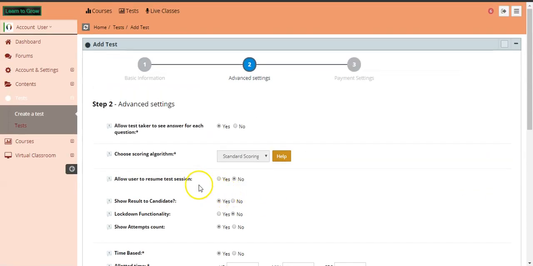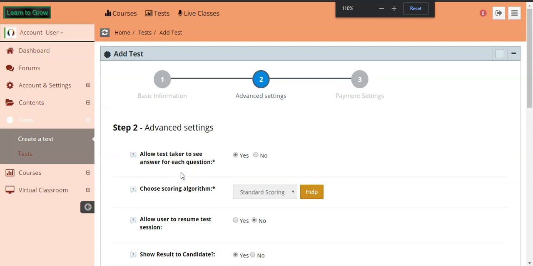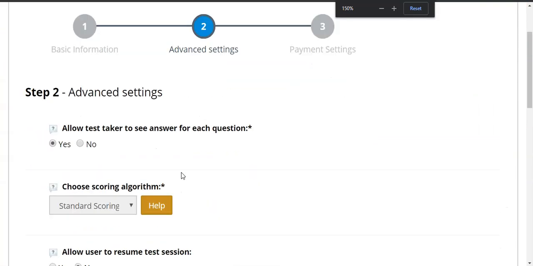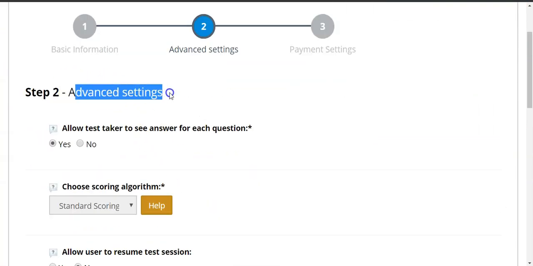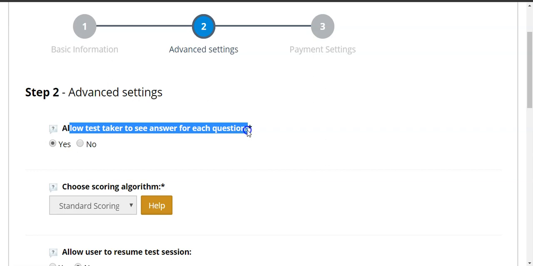All right, the next option that I have here is, let me make it a little bigger so that you can see it better. Okay, so here you go. We are under the advanced settings now. So under the advanced settings, you have allow test taker to see answer for each question. If you say yes, this scoring algorithm won't be available for you. If you select no, then this scoring algorithm would be available.